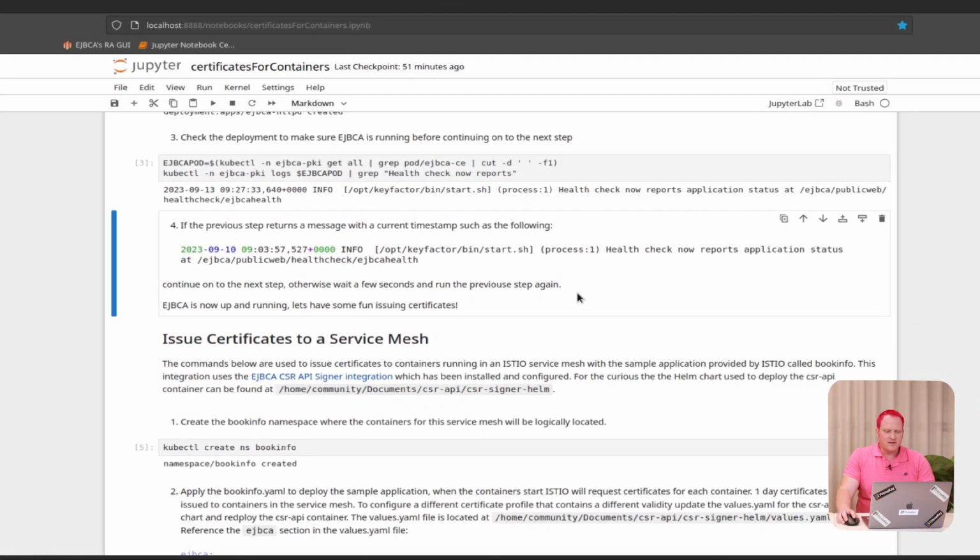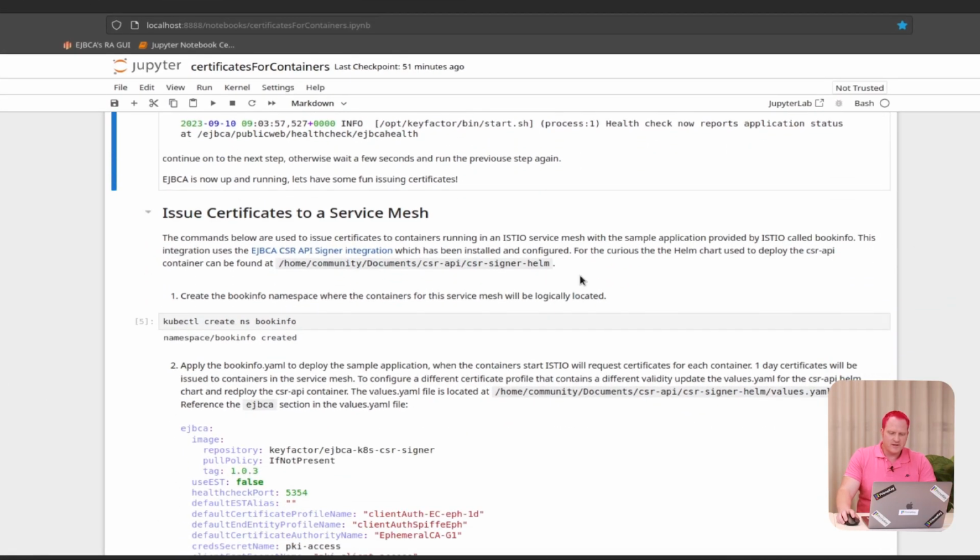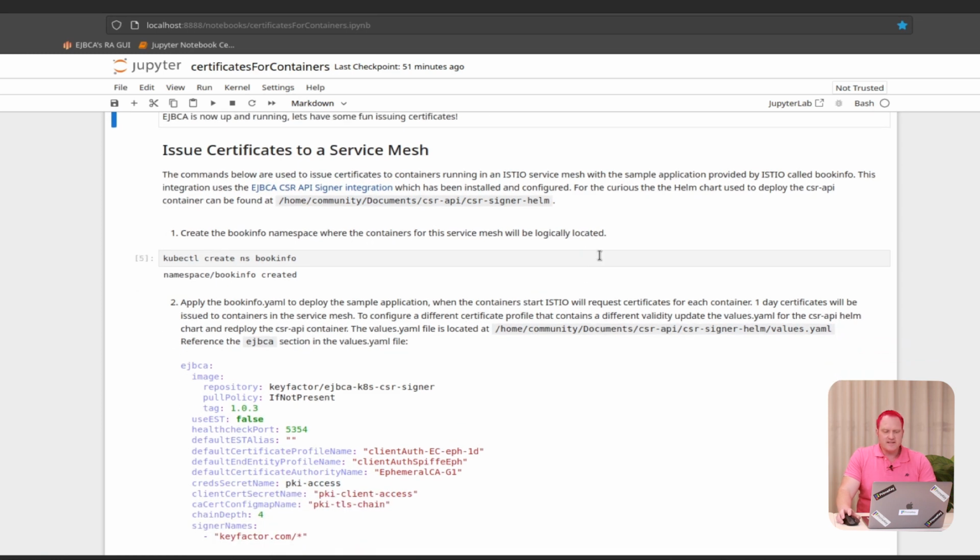So now we're in the section of issuing certificates to the service mesh. We're using the EJBCA CSR signer integration, which is in our GitHub. You can see it's blue text, so it's a link. You can click on that, and it'll take you over to the GitHub repo so you can see the code. We've deployed this with the Helm chart that's in there.